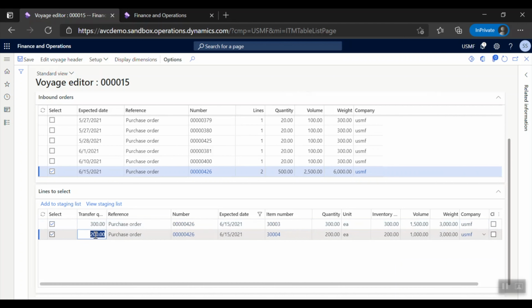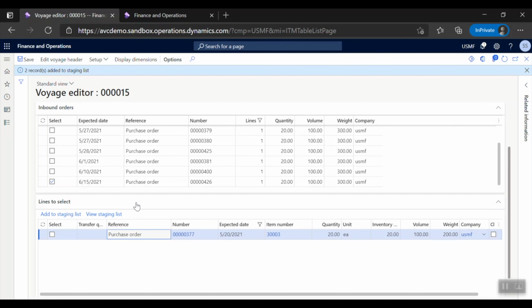This indicates that only 180 units of the second item were available at the time we had to ship these goods. And we'll show you the impact of this as we get into the demo further. Okay, at this point, we're going to add these to the staging list. And if we had more POs to add, we could do that at this time. Since we don't, we're going to go to our staging list and view it.